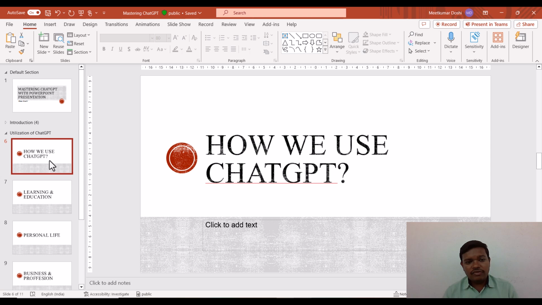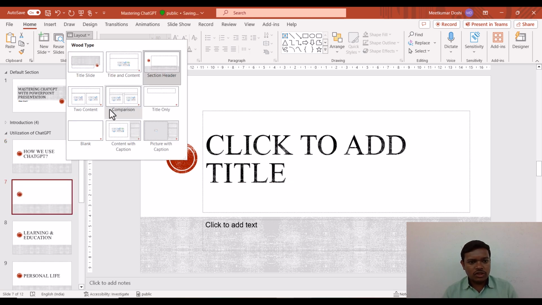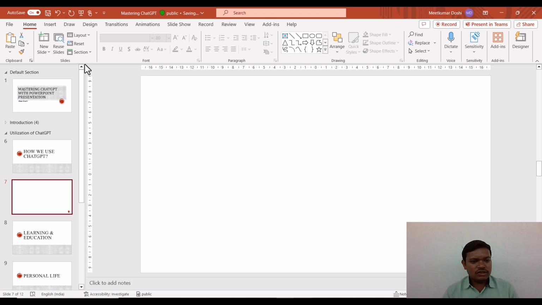Why? Because here we want to create one slide. How can we use this ChatGPT? Under this, we want to have one slide with a totally blank layout. It will be very good if it is blank. Okay, and then afterwards we will look for a different layout if required or not.